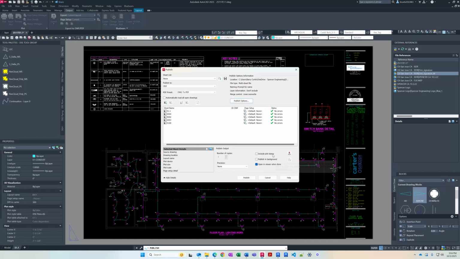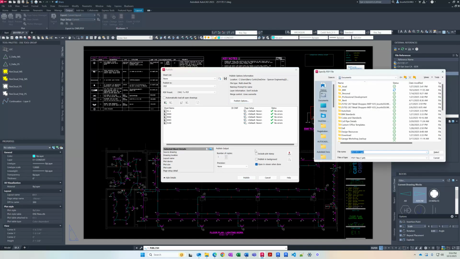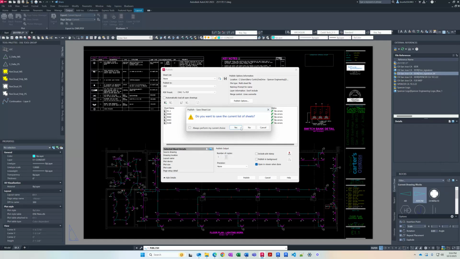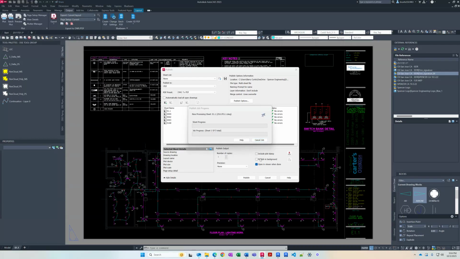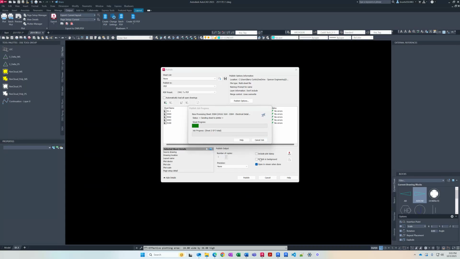Once you get that in place, you can include plot stamp off, publish in background off, open in viewer when done. I would select that and then say publish, and tell it where you want to place your file. For the time being, let's just drop it into documents and say select. And if you want to save this job, this set of drawings, you can save this as a file into the job directory. It's up to you whether that's beneficial or not. I'm going to say no in this case, and my files will be created.